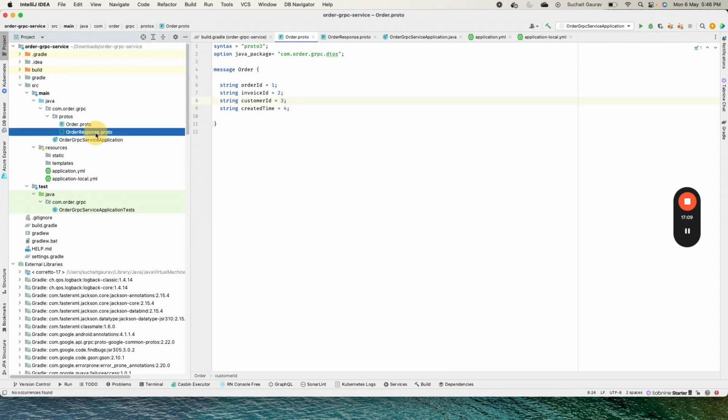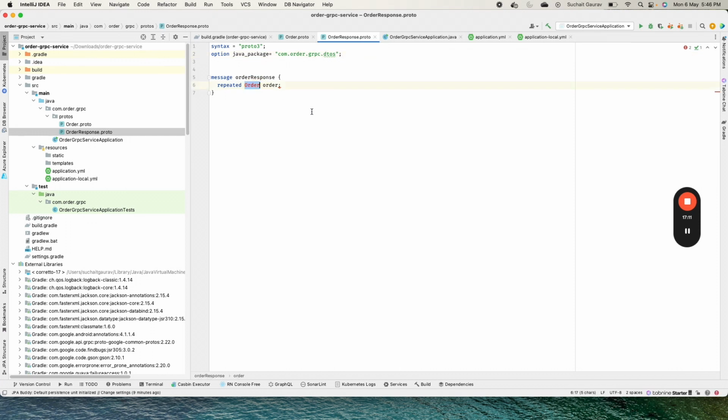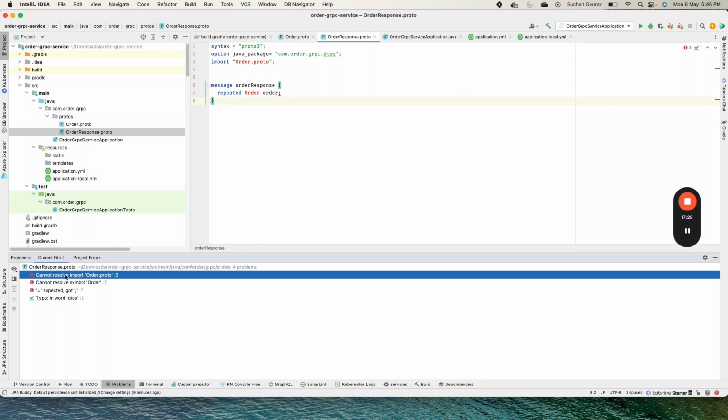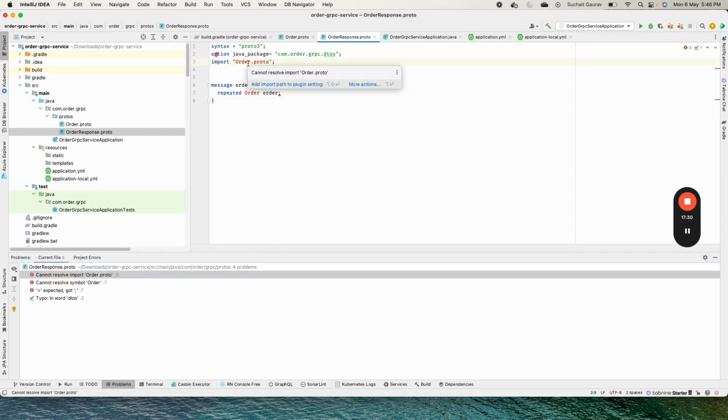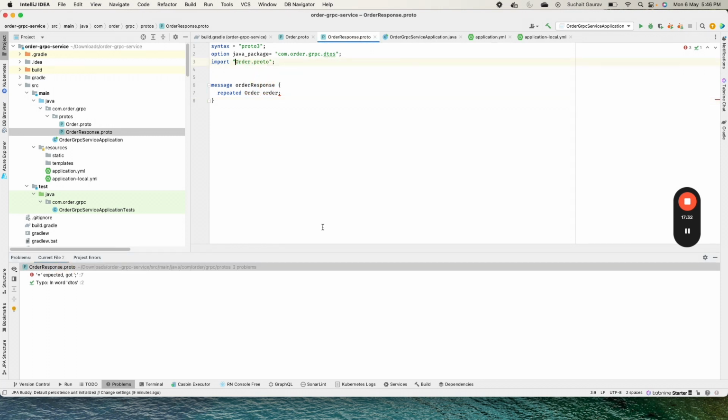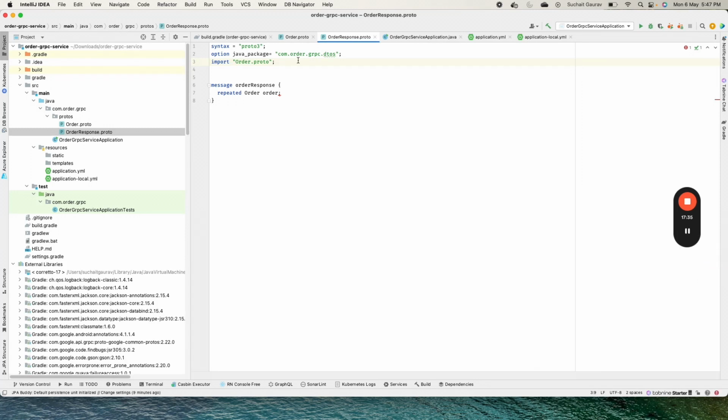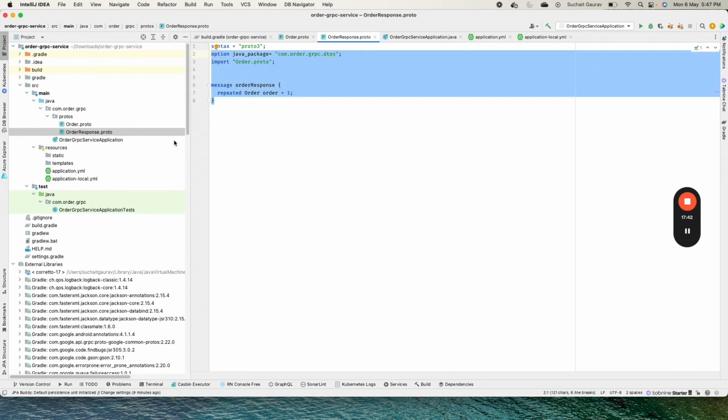Alright, so now I'll go to order. Now this order is not resolved, so I will have to import this. How will I import this? I'll say import, and what do I have to import? Order dot proto. Okay, it says add import path. Alright, so I'll assign this to number 1. Okay, so now I have my order response here.